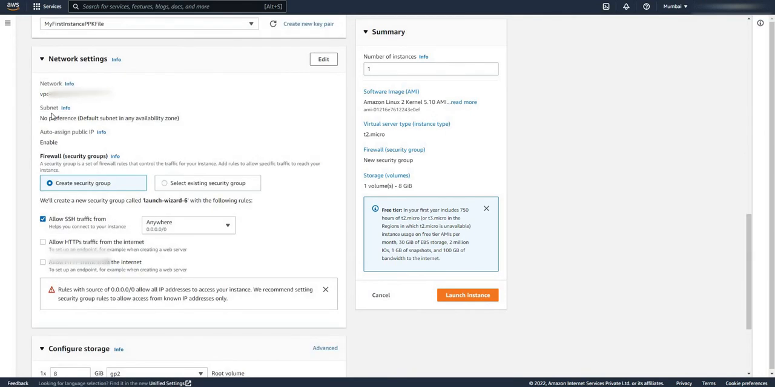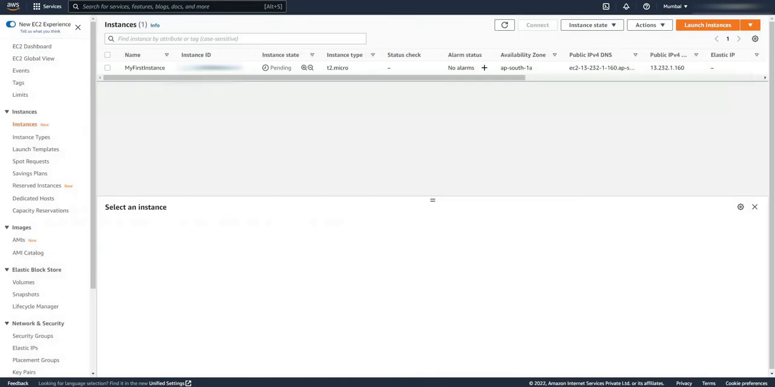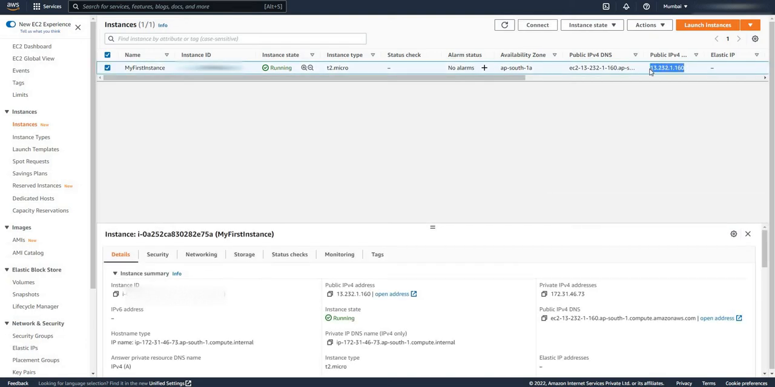In network settings, by default we are going to keep allow SSH traffic from anywhere as the security group configuration. And the number of instances will be 1. Click on launch instance. Now click on view all instances. You can see the instance state is pending. Now it is in running state. You can see the auto-assigned public IP address.